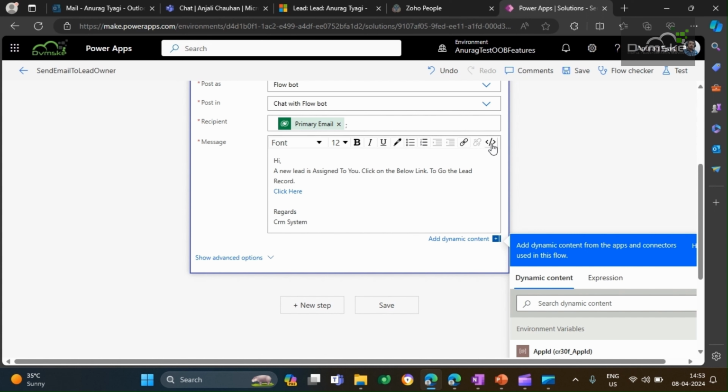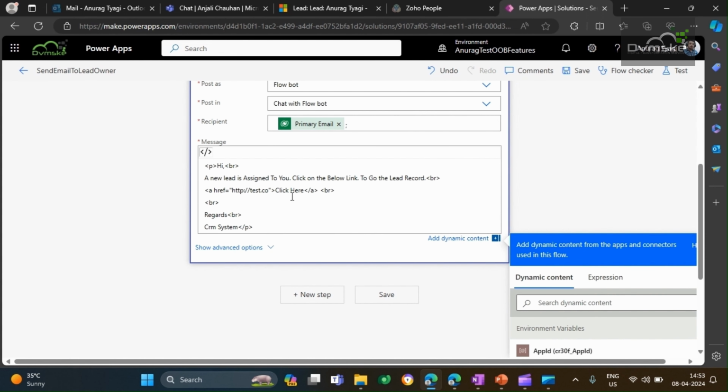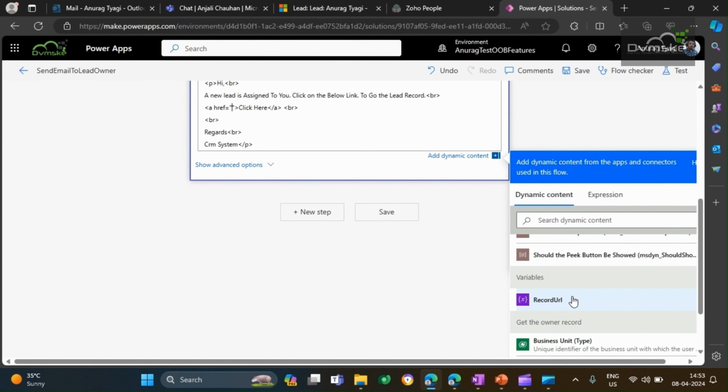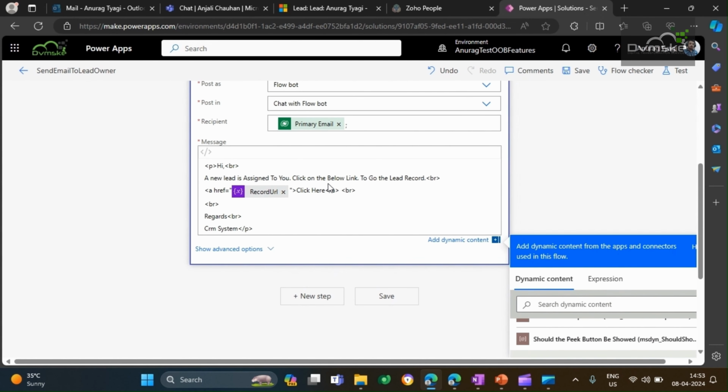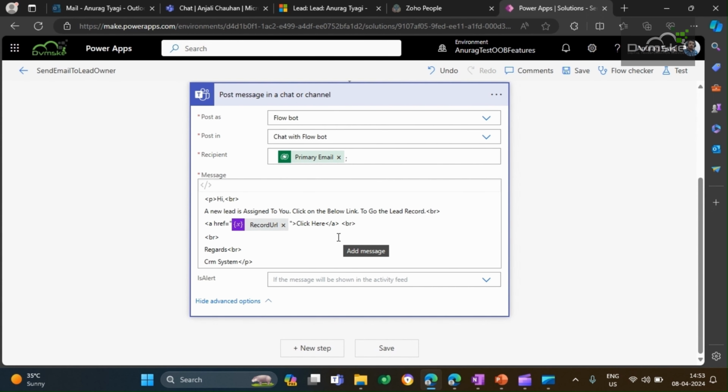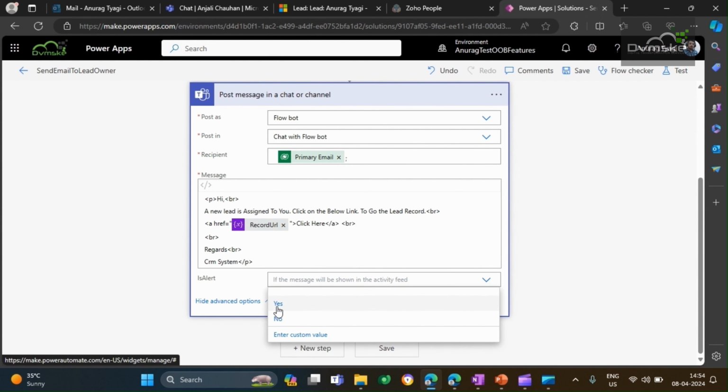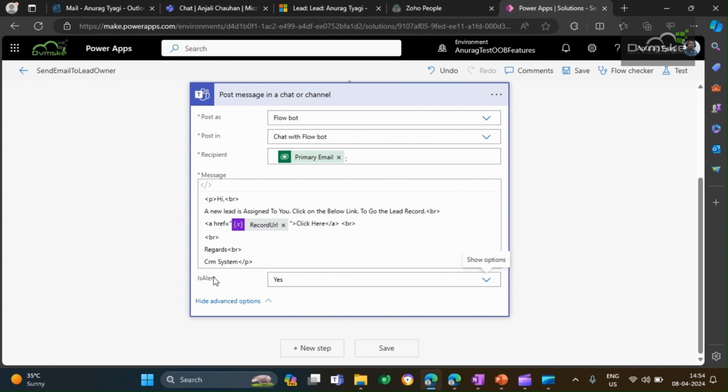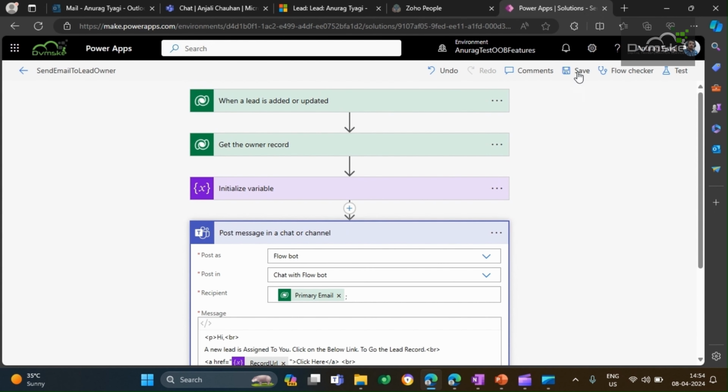So you would click on this code view, and here you can replace your URL as I want to add the record URL here. And now if you want to show the notification in the activity feeds of Teams, you have to select is alert as yes. Now you will also get a notification in the activity feeds of the Teams. So let's save it.